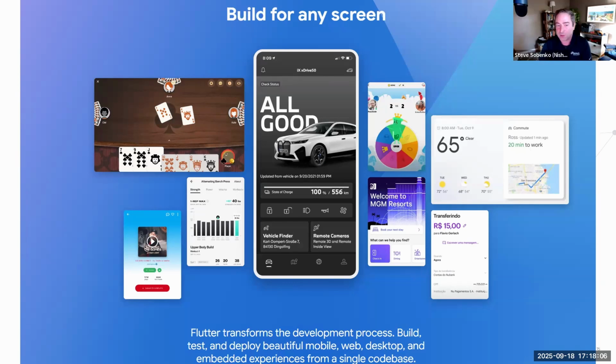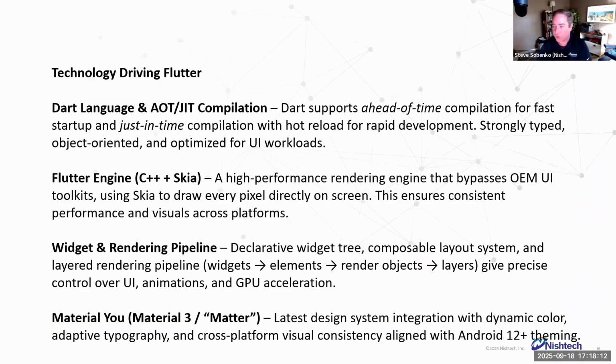You may be familiar with some of those tools. But Flutter is kind of the newest or top market share right now. So some things about Flutter and the technology behind it.